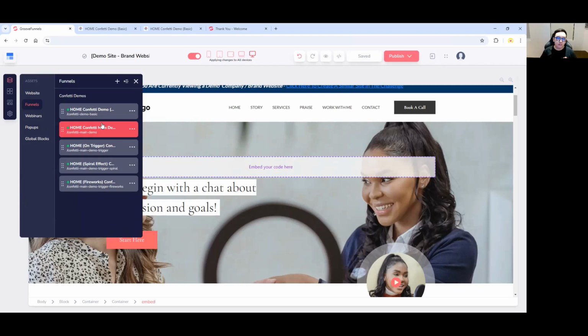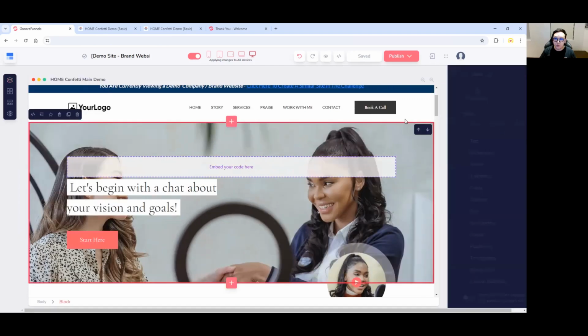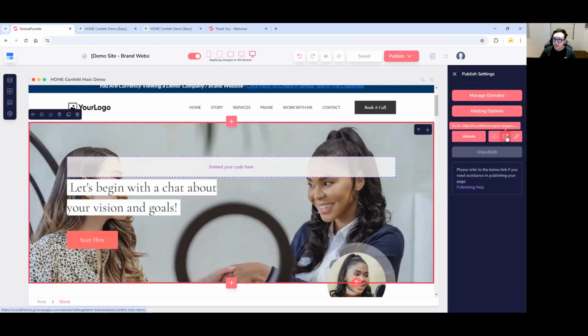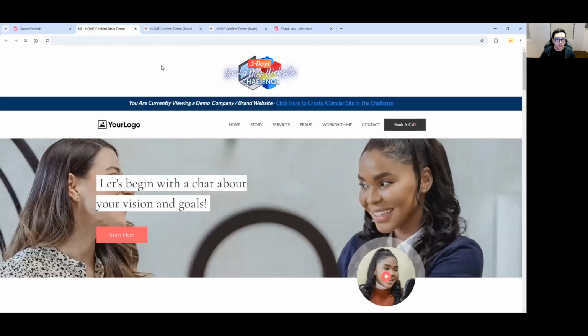We have said before that GroovePages is a very versatile platform and there's many things that you can do, and you're only limited by your imagination. So let me just show you here. This is another embed, another code which I have installed on the page, except this one is quite similar to what I have just shown you.